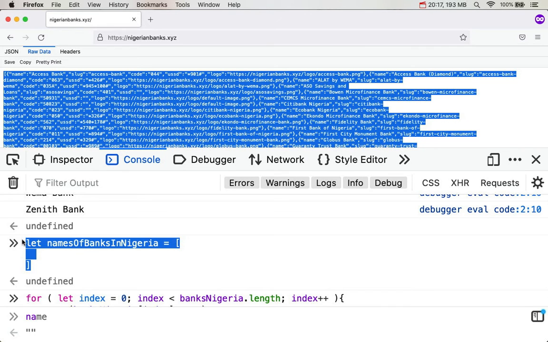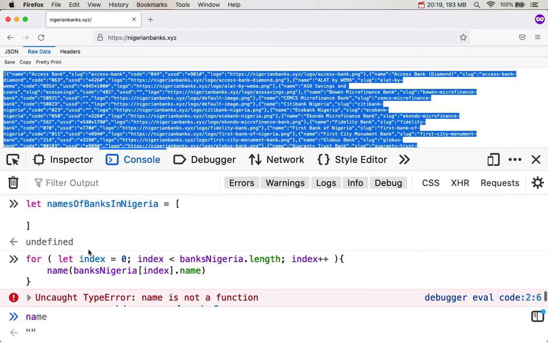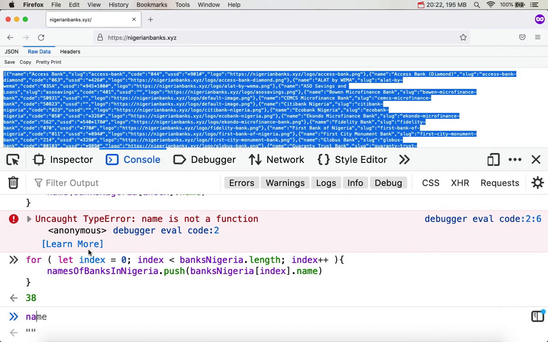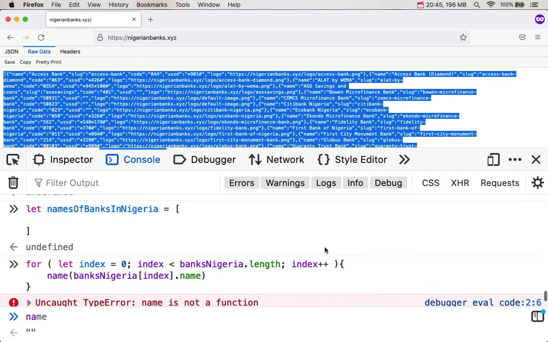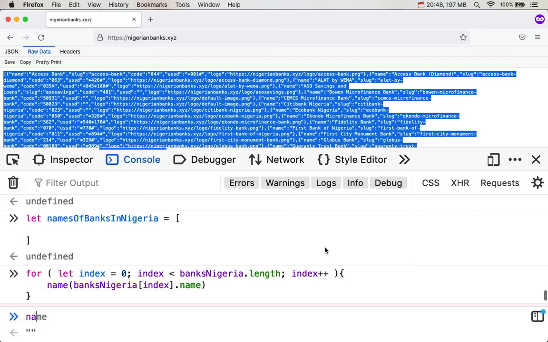Why don't you just do let names of banks in Nigeria equal to banks Nigeria index of name? This banks Nigeria has many things inside, and that's what I'm saying: index.name. Why do you look into it when you could have just stored it inside let banks of Nigeria? I don't get it. Why didn't you insert this inside it, like you store this?